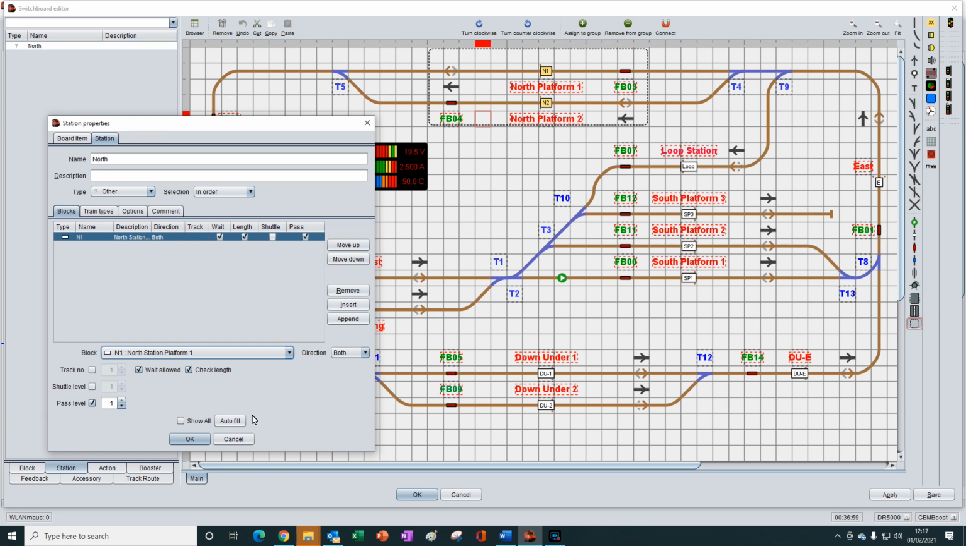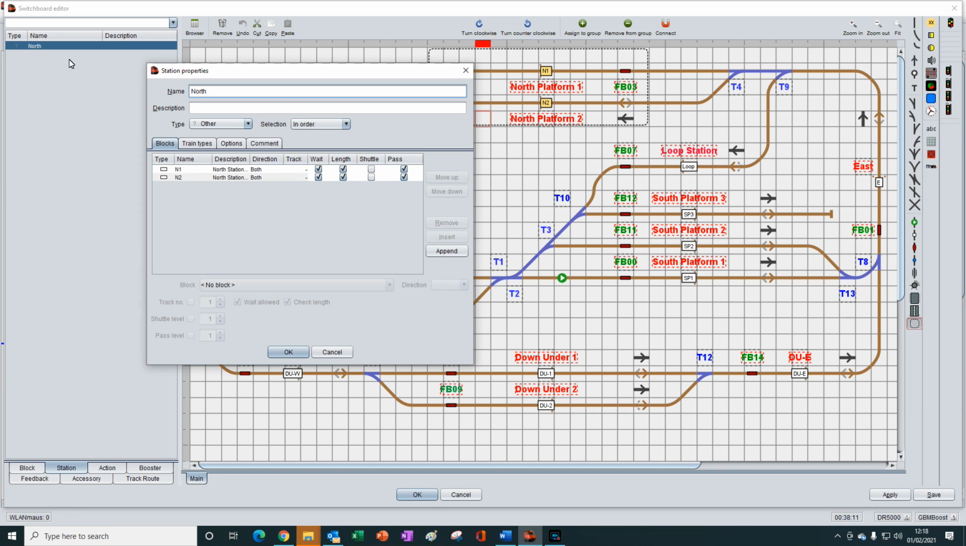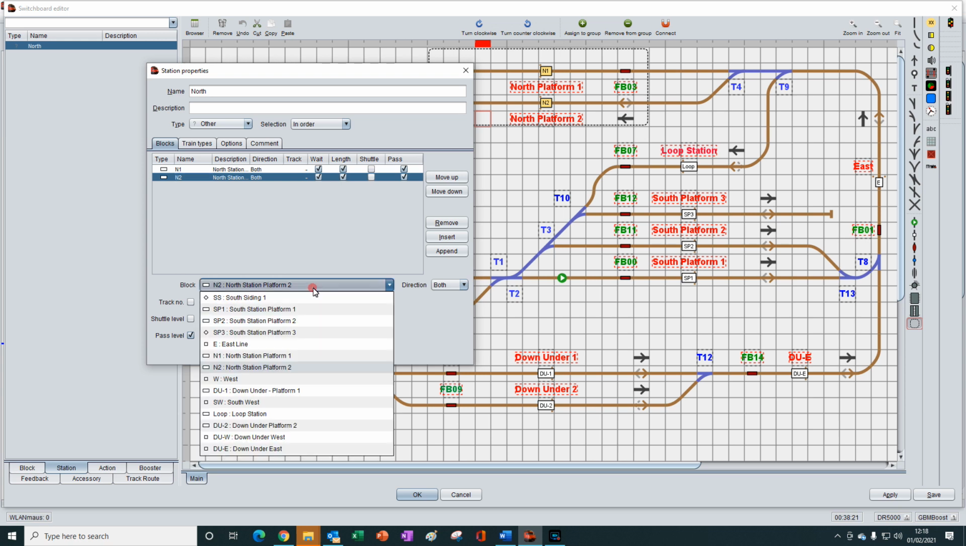To get a station properties editor that has all the blocks available for us to choose from, we need to open it using the station properties in the browser here. So we close this editor, we come up to the station in the browser, right click on it and select properties or press the space bar. Now we have a station properties window that doesn't include the autofill button, and when we press on the blocks menu, we can see that we have all the blocks available to choose from.